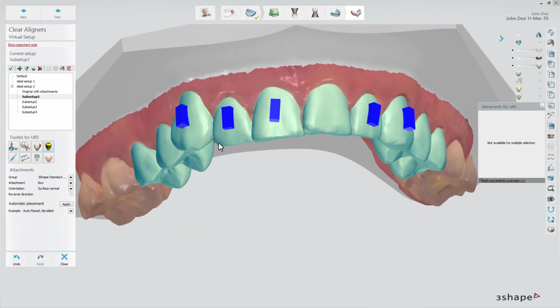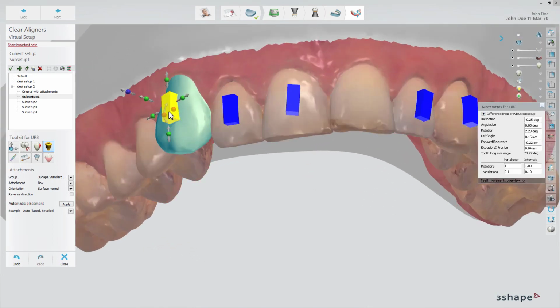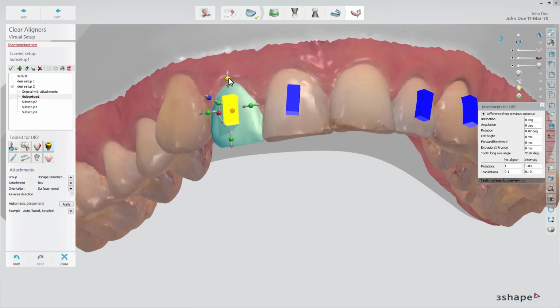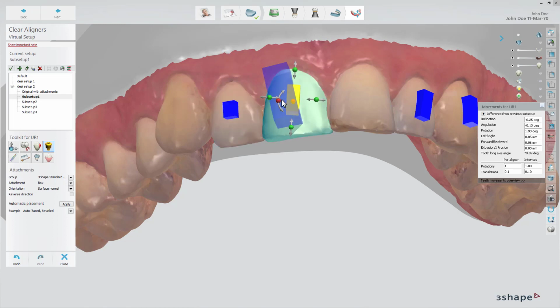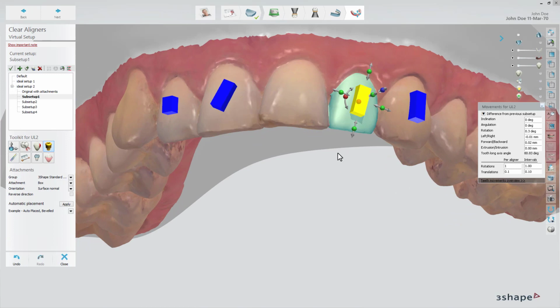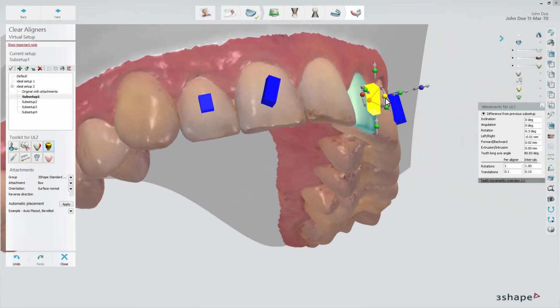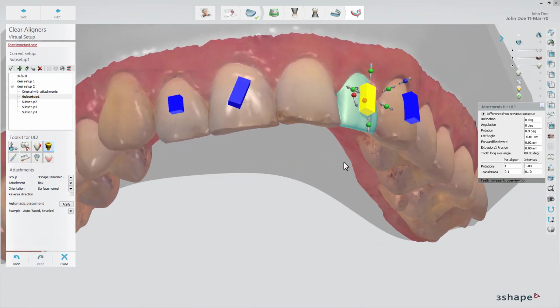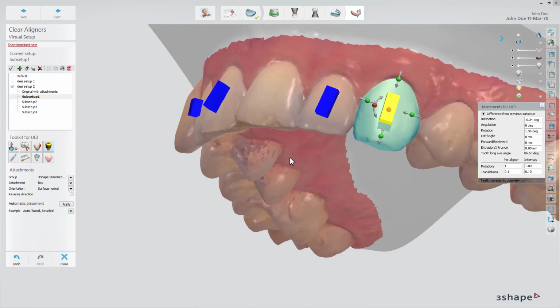It is possible to adjust the attachment after the placement. Please be aware that the software will only look at the remaining movement needed till the end of the treatment to evaluate if an attachment should be placed. So, if you try to auto-place on the ideal setup or a sub-setup late in the treatment, there likely won't be any movement left to trigger the automatic placement, which corresponds to the real-life scenario.